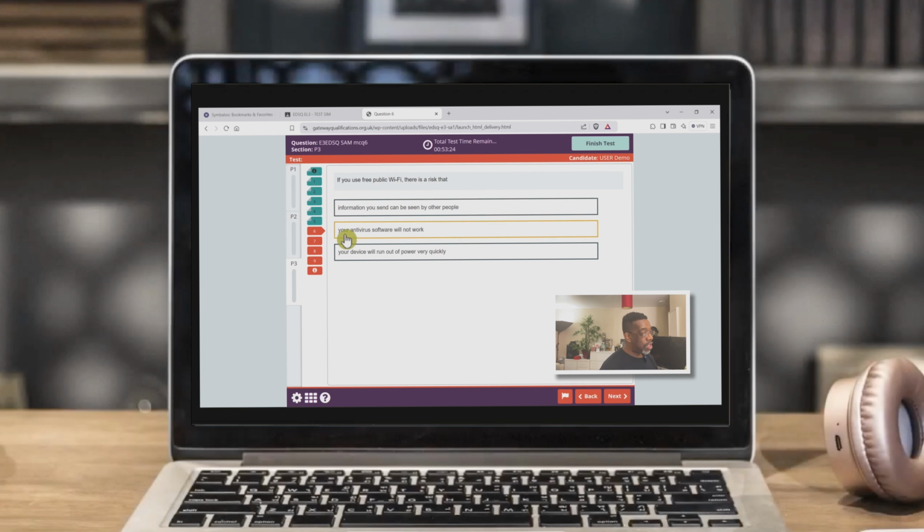Okay. There's a risk that your antivirus software will not work. Or there's a risk that your device will run out of power very quickly. Okay, so number 3 is nonsense. It can't be number 3. Your antivirus software will not work. Well, that's not true. So that's the process of elimination. But the factual answer is information you send can be seen by other people.